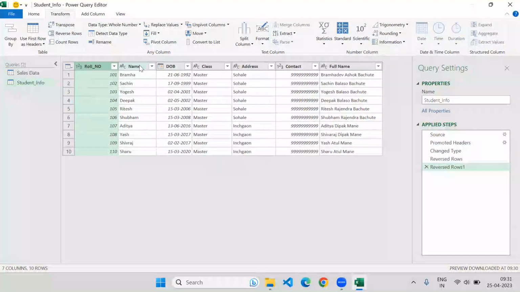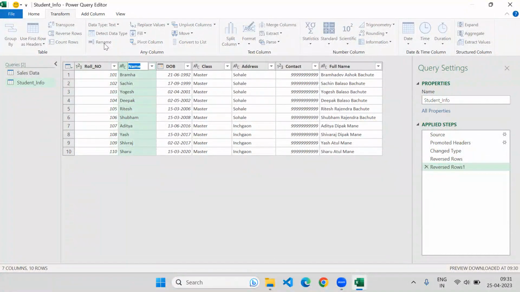Then if you want to rename any column name, yes, you are able to rename. You can enter, I will say name 1, 2, 3, whatever name you have to rename, you can rename them. Since nothing changed, it has not added any step. But there is an option to rename column names.